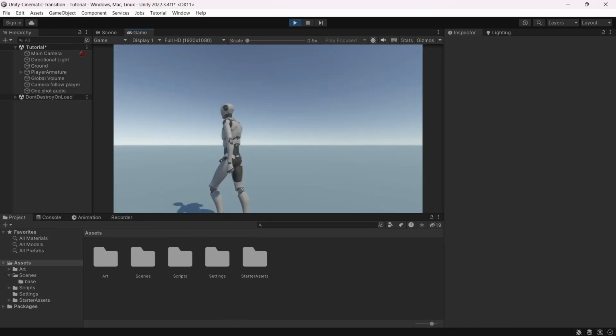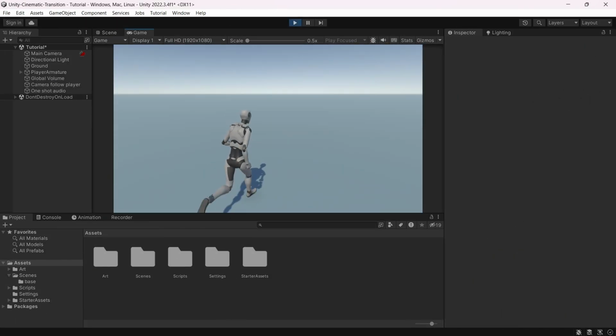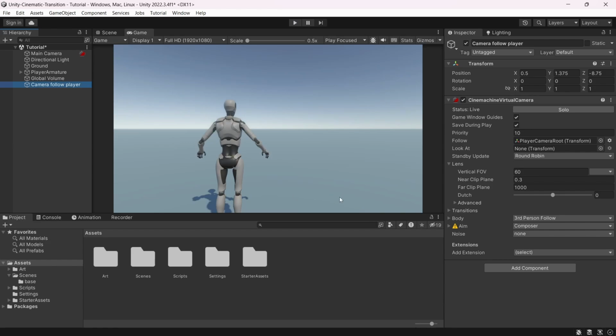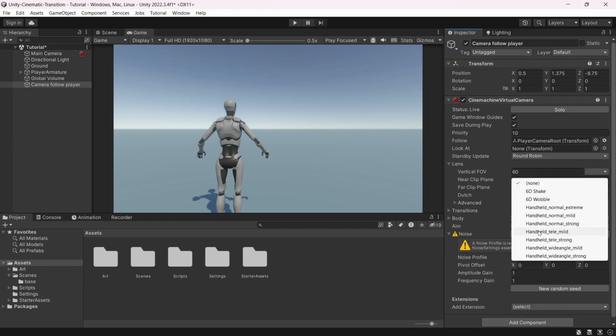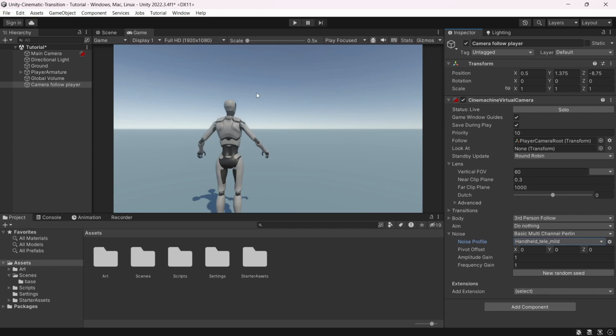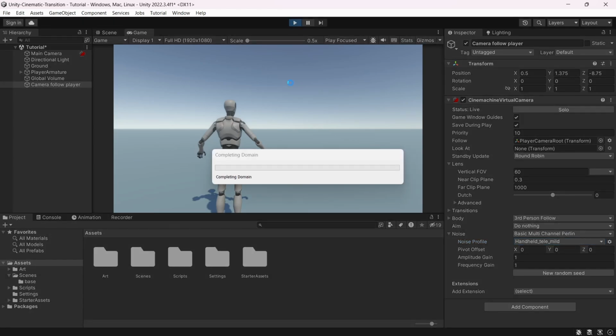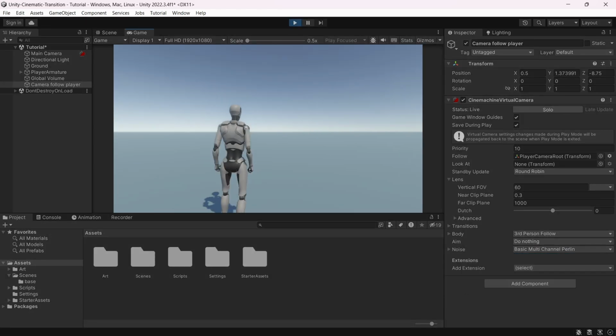So that's great, but we can do better actually. Select your camera. Under aim, select do nothing because we don't need it. And for the noise, select Basic Multi Channel Perlin. And as a noise profile, I will select this one. It will give a more natural camera. As you can see, it's shaking a little bit, like if someone was handling the camera. So that's a bit better.